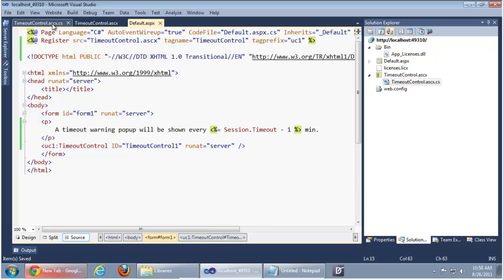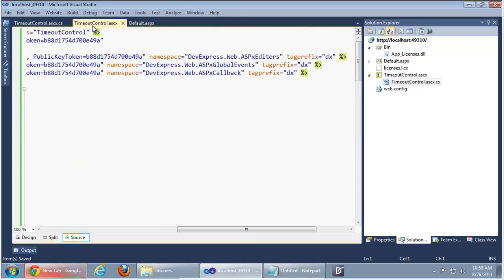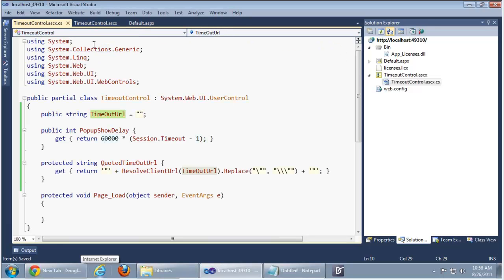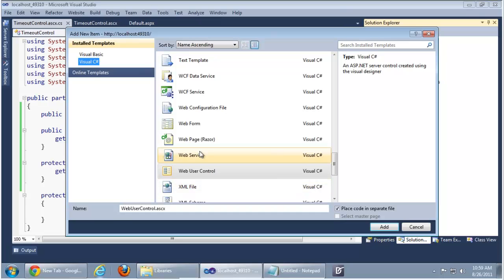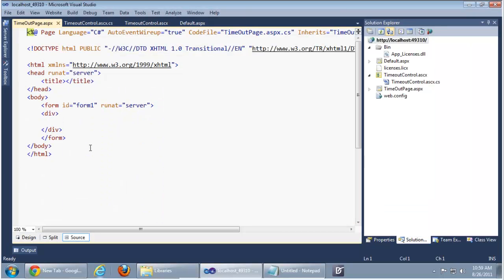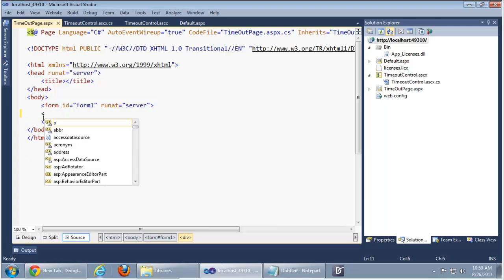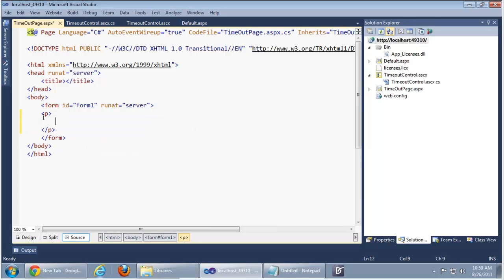Now, one other important piece before I execute this is that, if you remember, we have this timeout URL. So we need to make sure that we set that timeout URL. To do that, we actually need some place to redirect them. And to do that, I'm going to add a new item. It's simply a web page, and I'll call it timeout page. Now in this timeout page, we'll add a little paragraph that says, sorry, your session has expired.